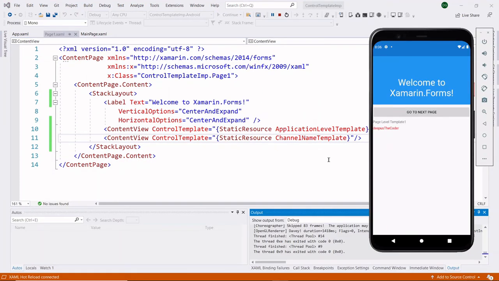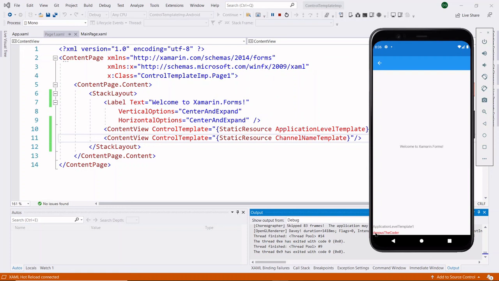Here you can see that we are getting our channel name on the first page. Let's go to the second page and see. On the second page also I am getting the channel name. So this is the use of a control template. Here we are using just one label only. But in practice we have a huge amount of code or design. At that time it is very helpful to use a control template. So with the help of control templates, we can reuse the code.